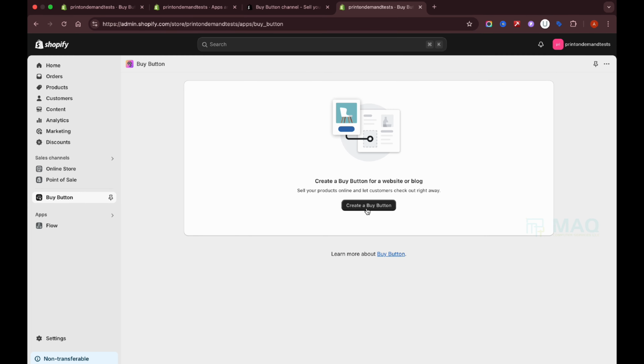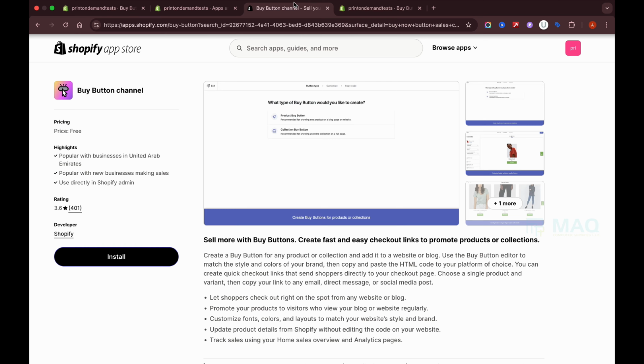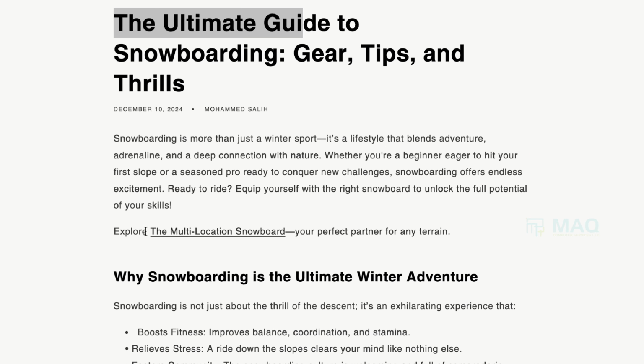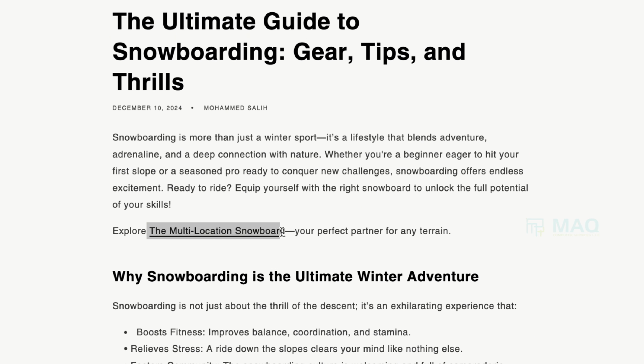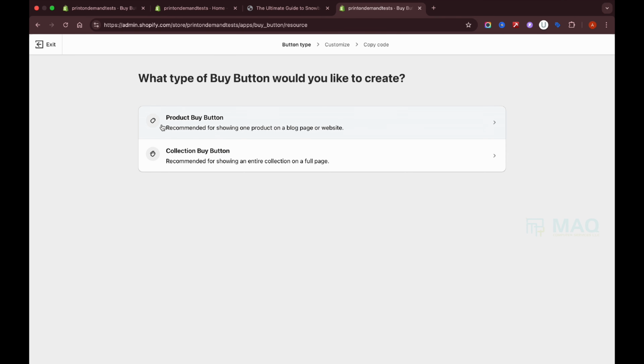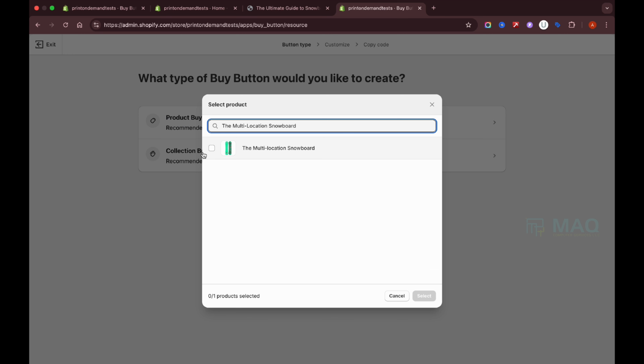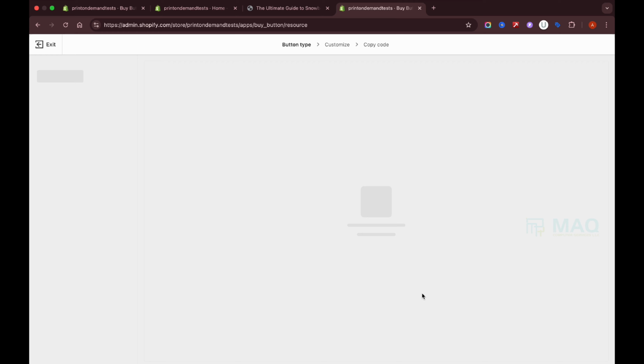After that, you can click on Create a Buy Button. So I'm just going to link my blog post. In my case, I am going to link my product, the multi-location snowboard, with my blog post. For that, I'm clicking on Product Buy Button, I'm going to search the product, select the product and just click on Select.